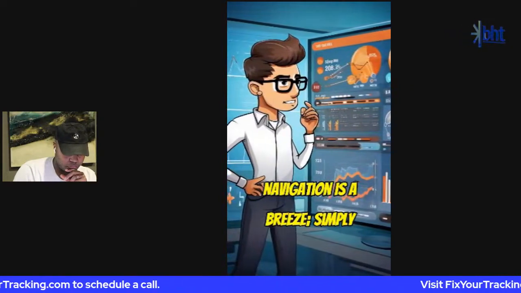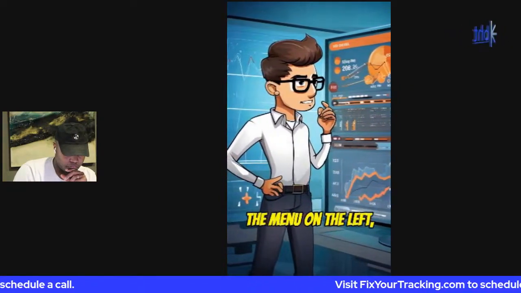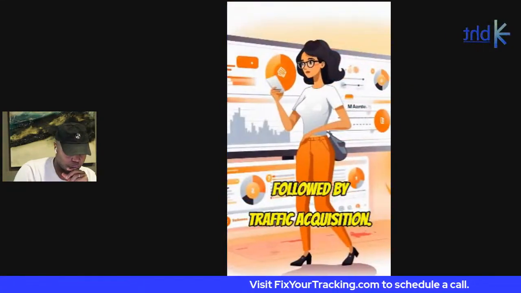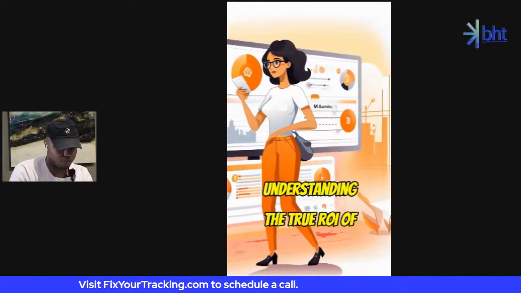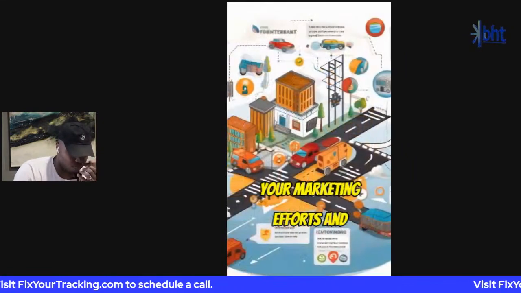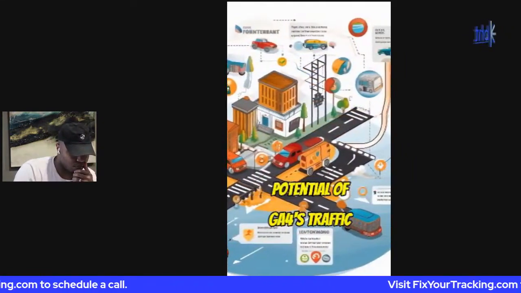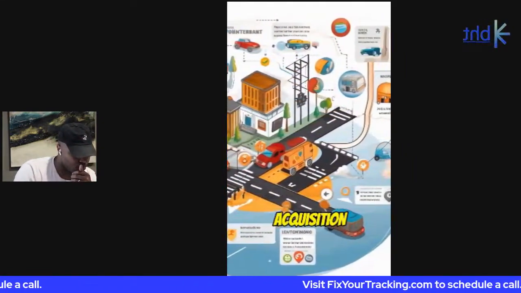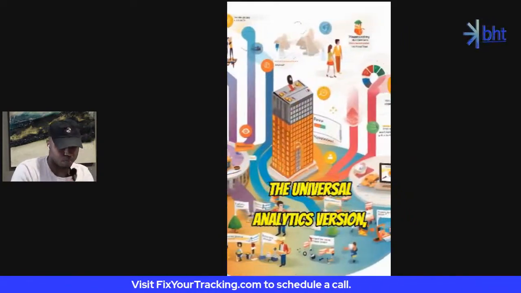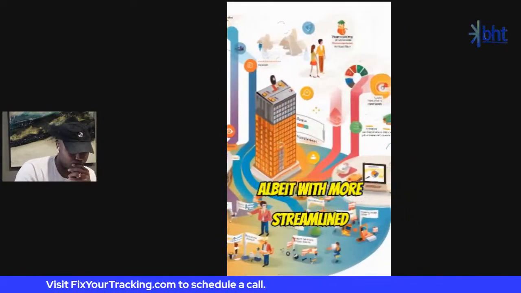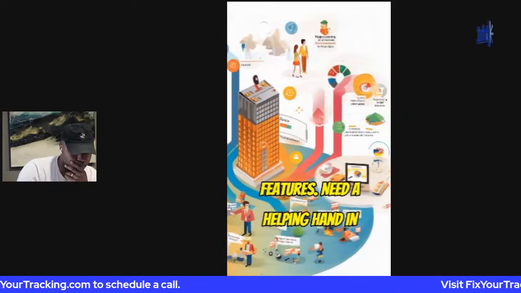Navigation is a breeze. Simply access the acquisition tab from the menu on the left, followed by traffic acquisition. This report is your key to understanding the true ROI of your marketing efforts and traffic strategies. Unleash the potential of GA4's traffic acquisition report, bearing a resemblance to the Universal Analytics version, albeit with more streamlined features. Need a helping hand in navigating?